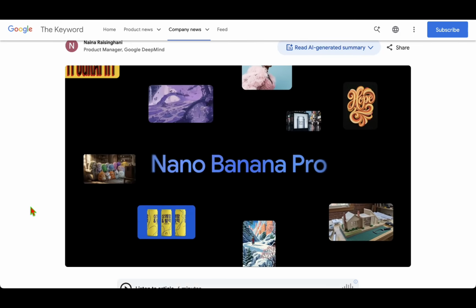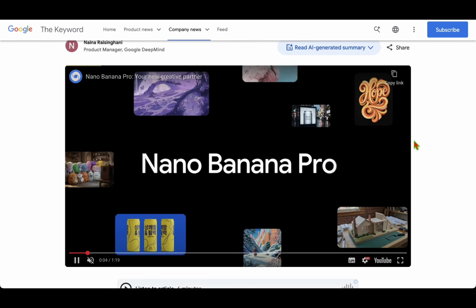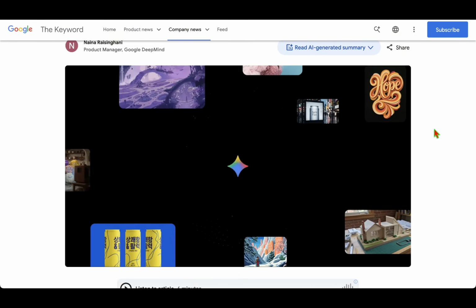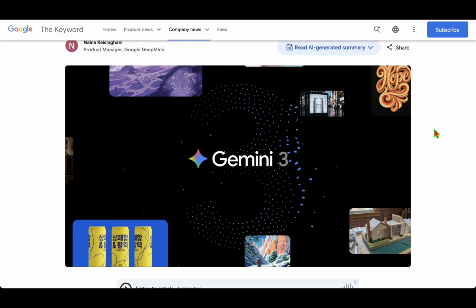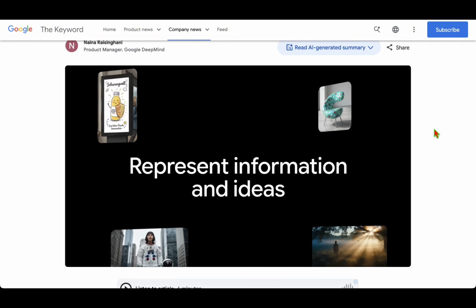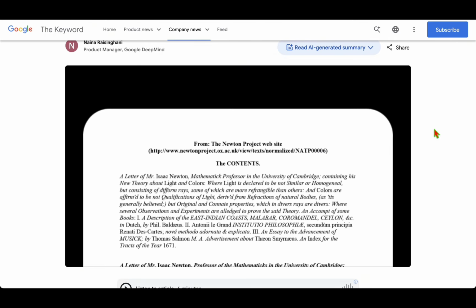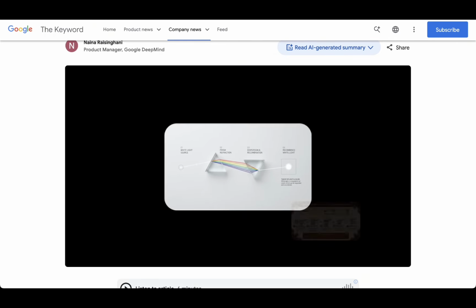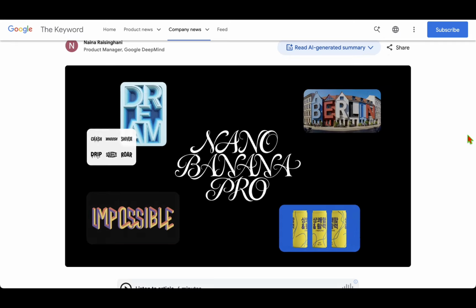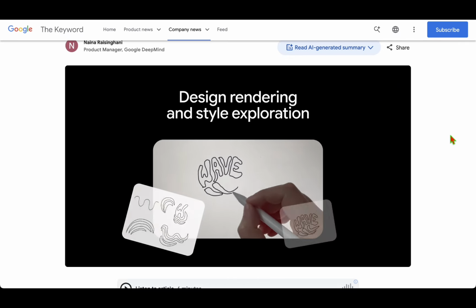So about a week ago, Google announced Nano Banana Pro, and it seems to be a very powerful model that's powered by Gemini 3, and it seems to have quite rich information representation, and the quality of the images generated seems to be mind-blowing. So in this video, let's play around with the Nano Banana Pro model.